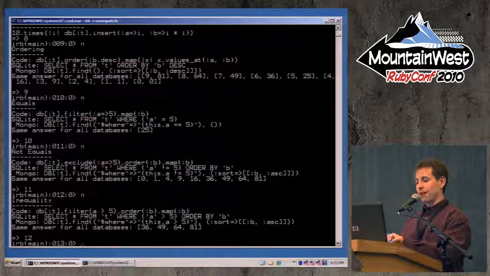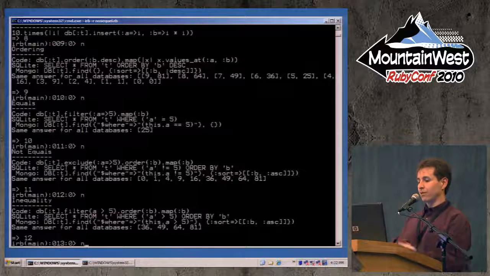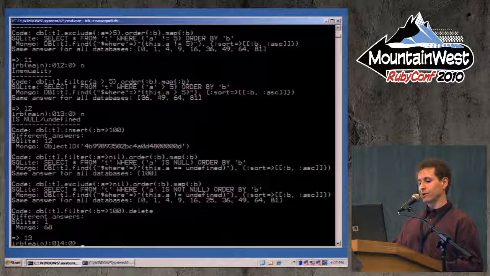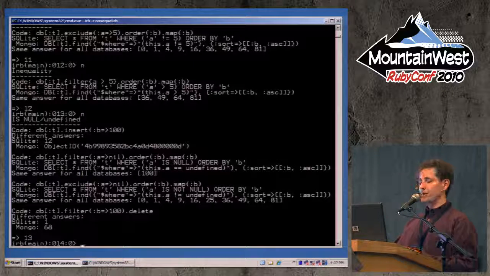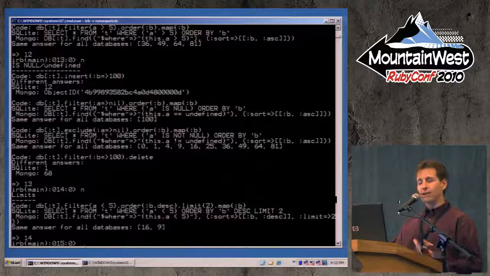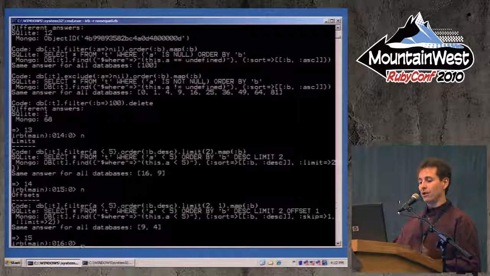Inequality, filter with a block, A greater than 5. Again, pretty much the same thing on both SQLite and Mongo, same results. How about is null, not defined? You have A with a nil value in the hash. A is null in SQLite, and in Mongo, this.a == undefined or != undefined. Otherwise, same results. Limits, again, limit two works the same way in Mongo, same results.